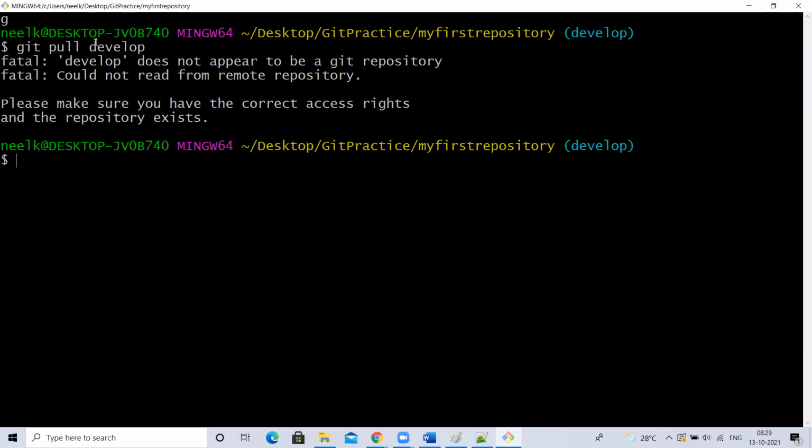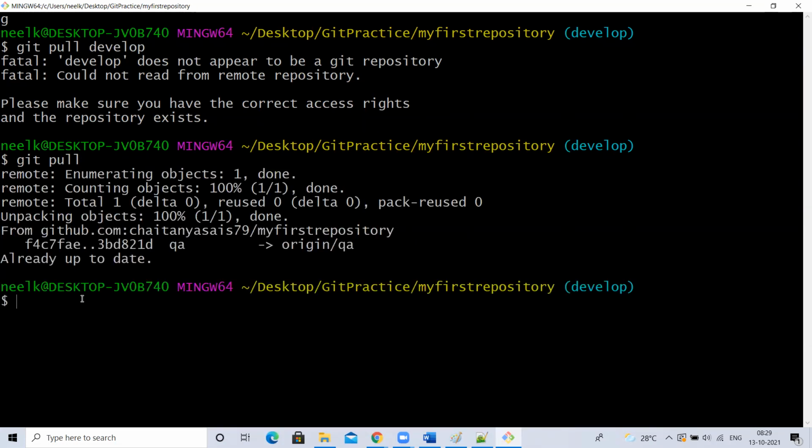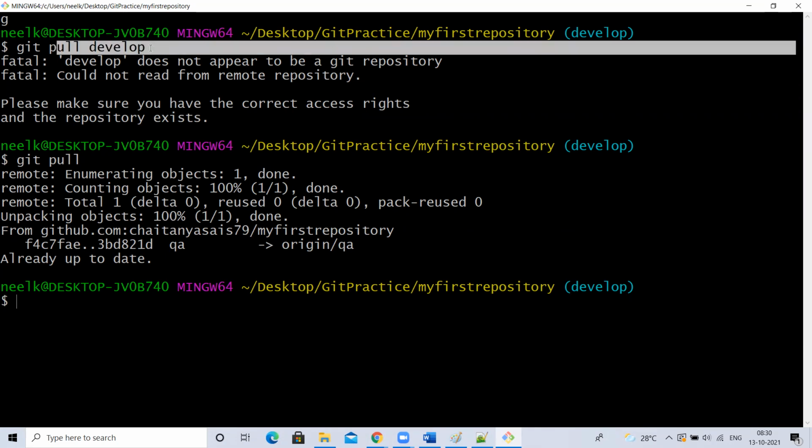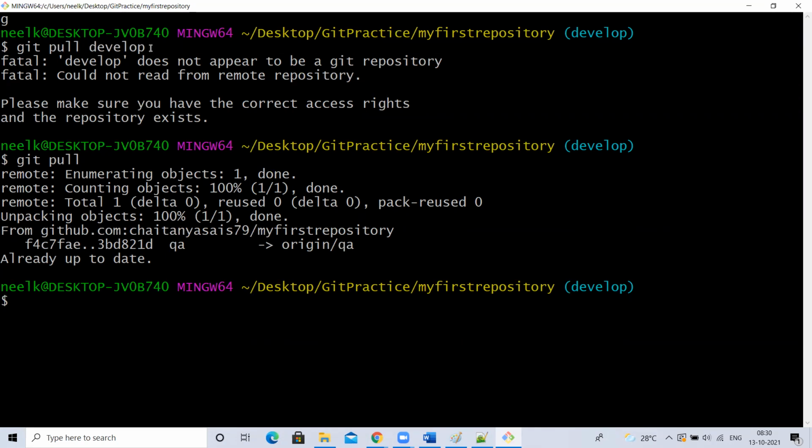Now, if you see here, it is saying develop does not appear to be a git repository. Please make sure you have the right access. It is the current connected branch, so no problem, you have to use git pull. We are in the develop branch only, but we are using git pull develop. That is what it threw an error for. In general, we use git pull, not a specific branch. I use git pull, it worked.